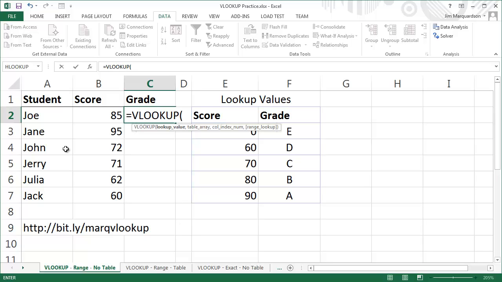Now Excel asks me for the lookup value. The lookup value is the information that you know already. In this example, we know Joe's score. Joe's score is 85, so instead of typing 85, I'm just going to click on that score. Then I'm going to type a comma to go to the next argument.